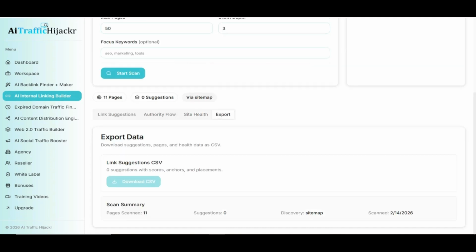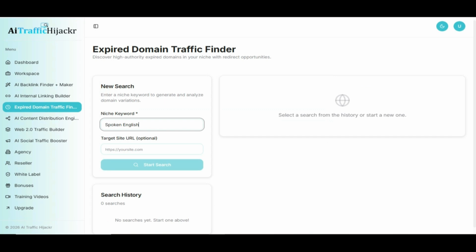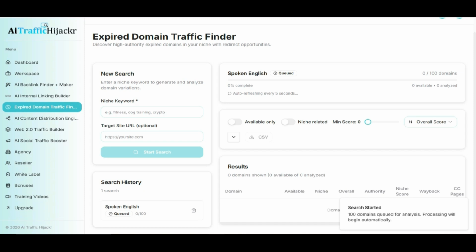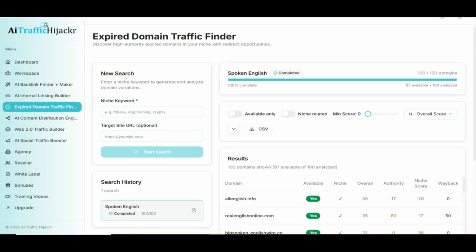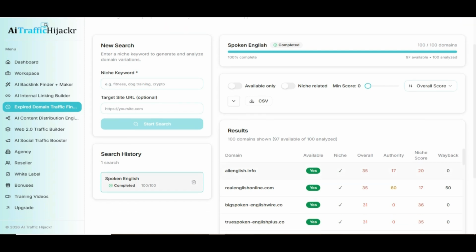Click on Expired Domain Traffic Finder. Here you can discover high-authority expired domains in your niche with redirect opportunities. Just add required details and the result is ready. You can see all expired domain details here.